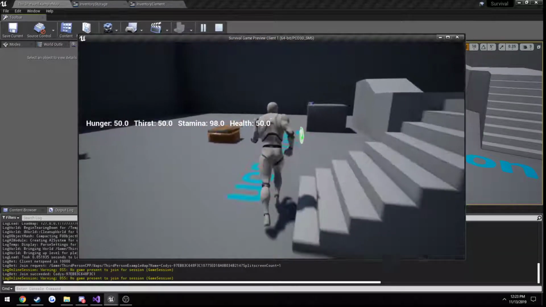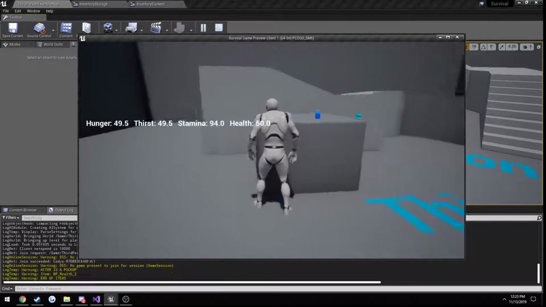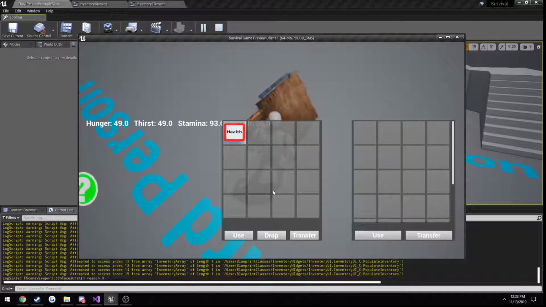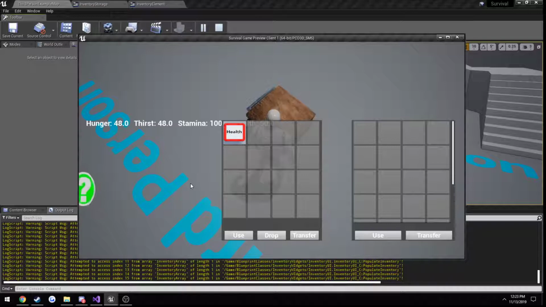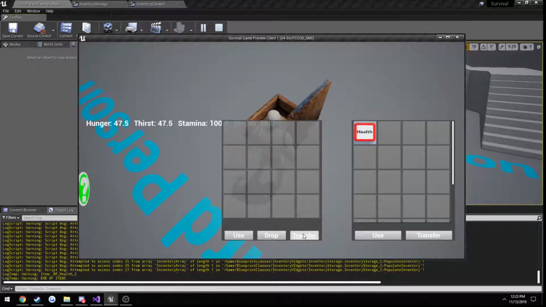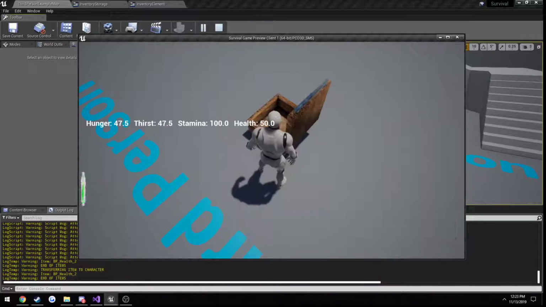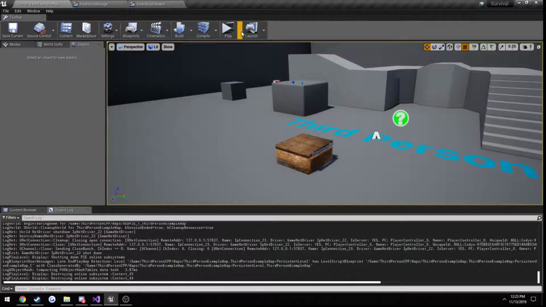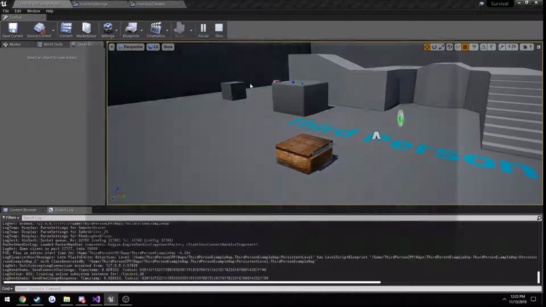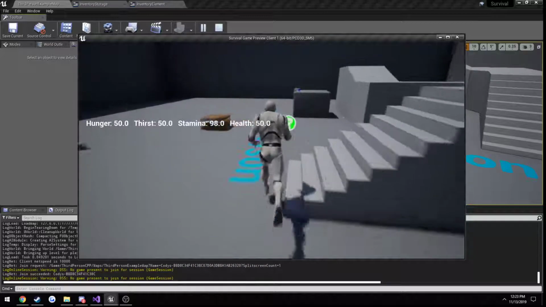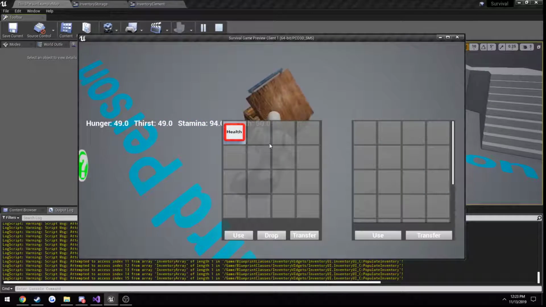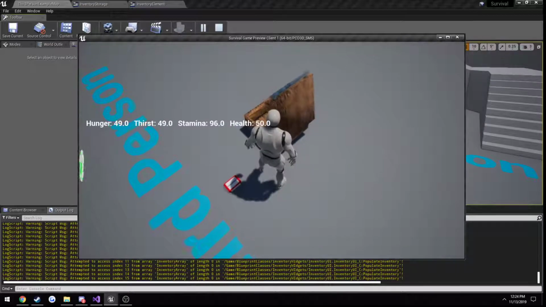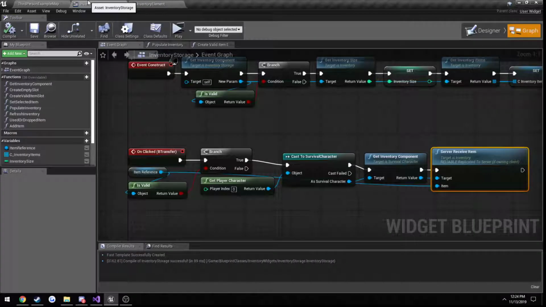Let's see what the odds are that this is actually going to work first try. Transferring item to character. So now when I close it and reopen it, alright, cool. So we do in fact have it. I can't remember if I set up our drop function or not. Okay, we did. Alright, so that's working.